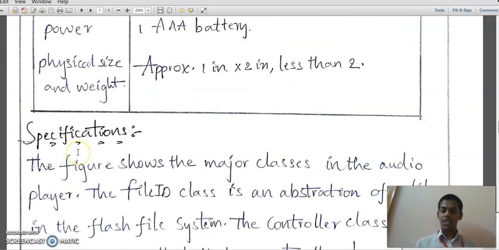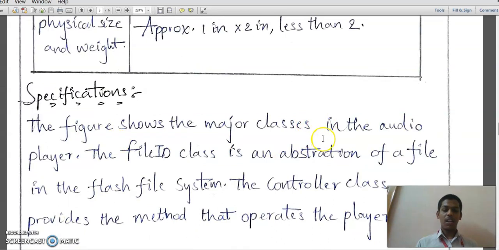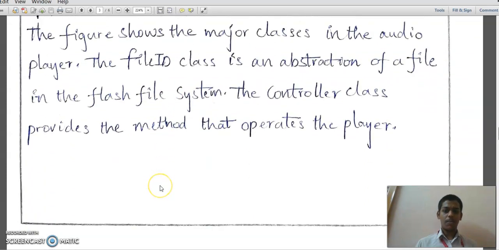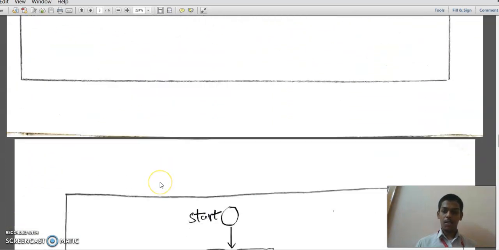Next, coming to the specifications. What are the specifications required for the audio player? The figure shows the major classes in the audio player. The file ID class is an abstraction of a file in the flash file system. The controller class provides a method that operates the player.